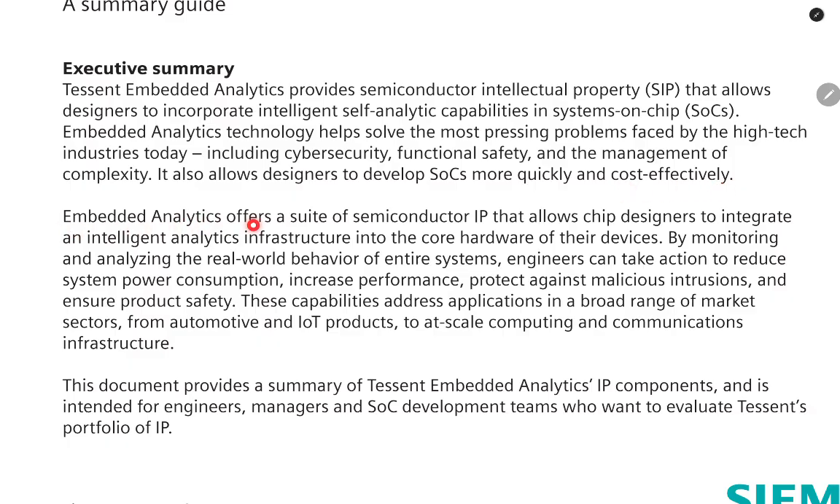Embedded Analytics offers a suite of semiconductor IP that allows chip designers to integrate an intelligent analytical infrastructure into the core hardware of their devices. By monitoring and analyzing the real-world behavior of the entire system, engineers can take action to reduce system power consumption, increase performance, protect against malicious intrusions, and ensure product safety.